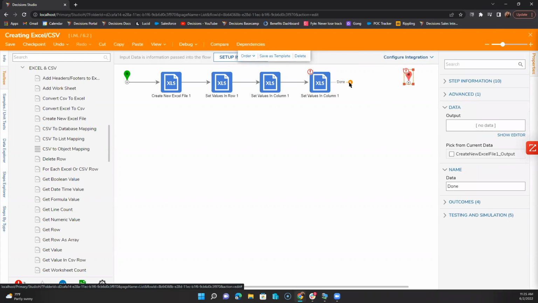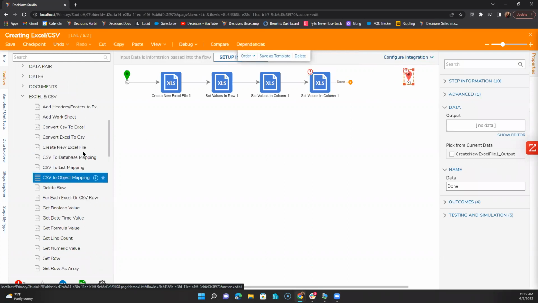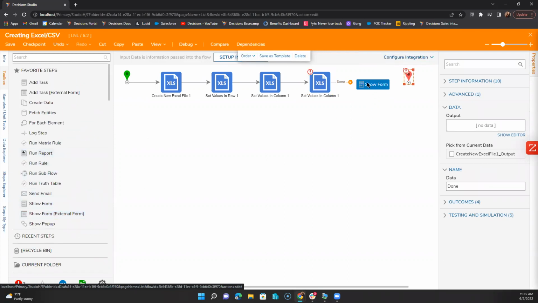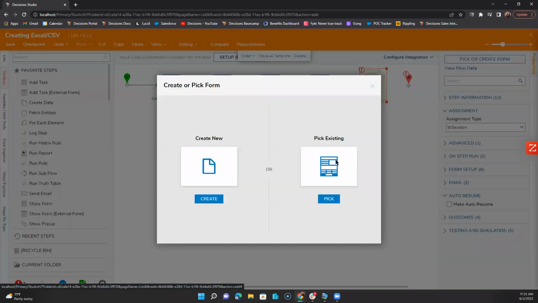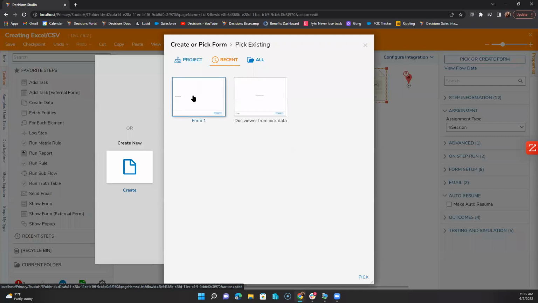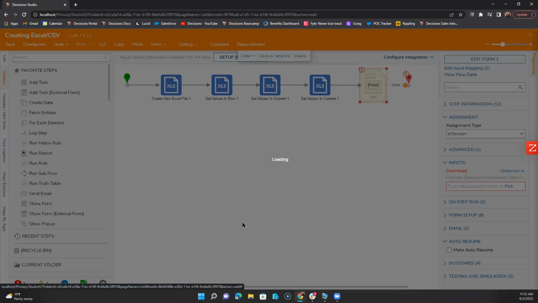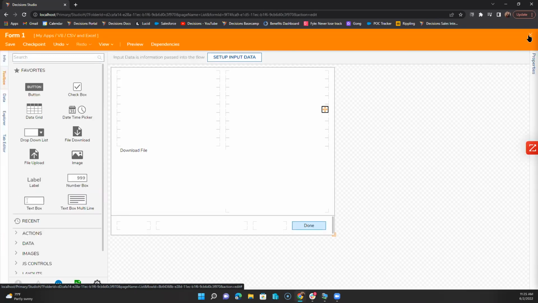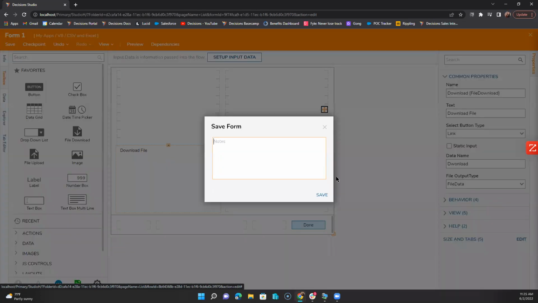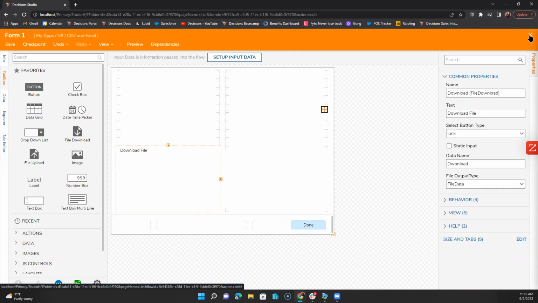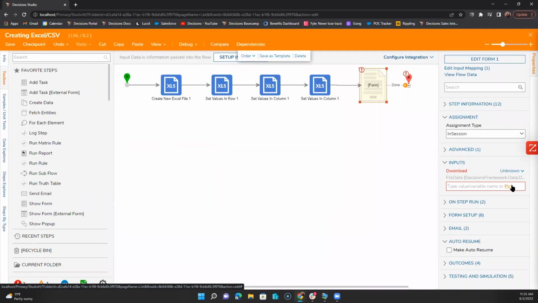Now we want to be able to see this. So I'm going to add a form here so I can download this Excel document. And I think, because I was working on it yesterday, I think this one here. Let me just check, download file, cool. And I can't spell any day of the week. But change that for us here, save it off. Come back out so I can attach that.